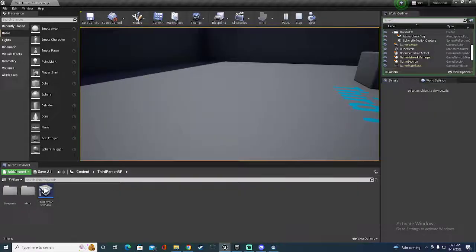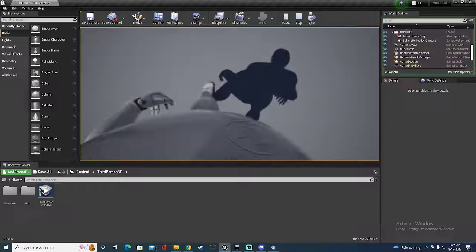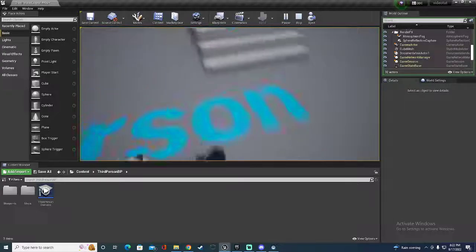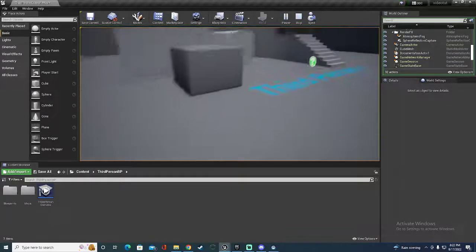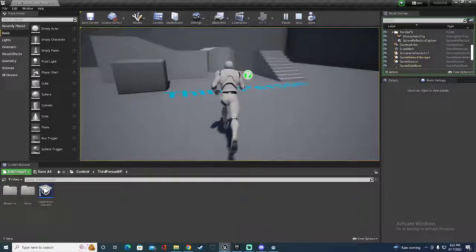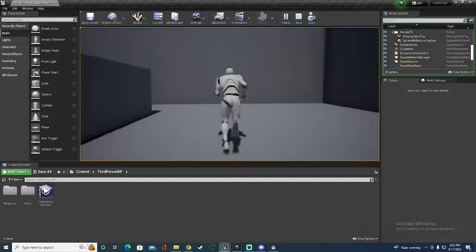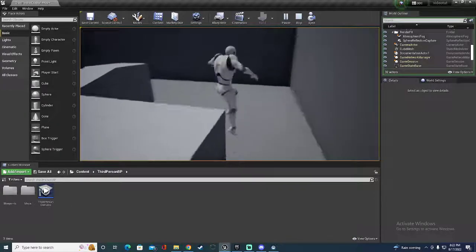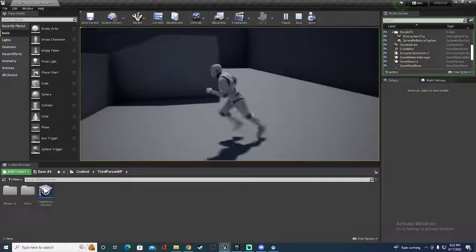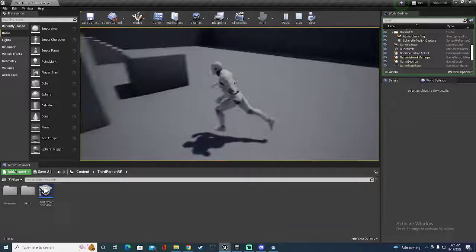And if we hit V, pop into third person or first person, there we are, moving around just fine. Hit V again, you're back out in third person. Seamlessly switch. There we go. That is it for this one.